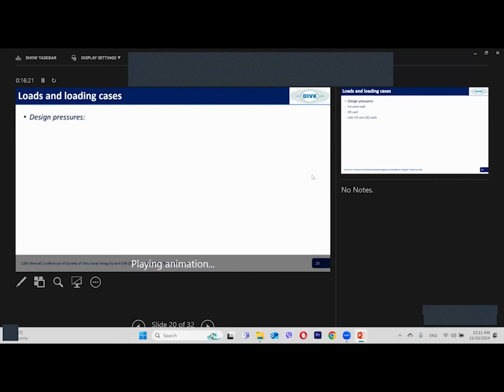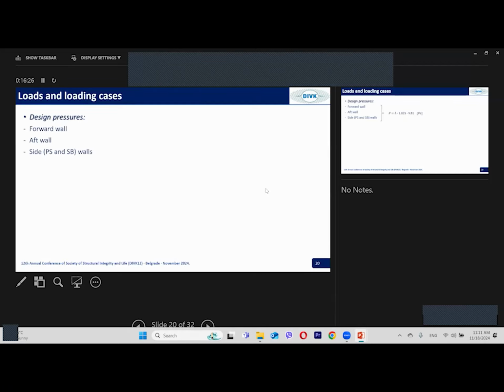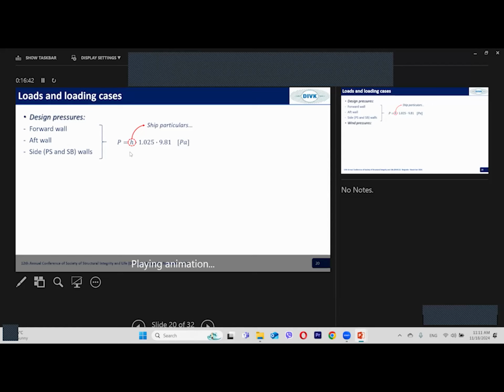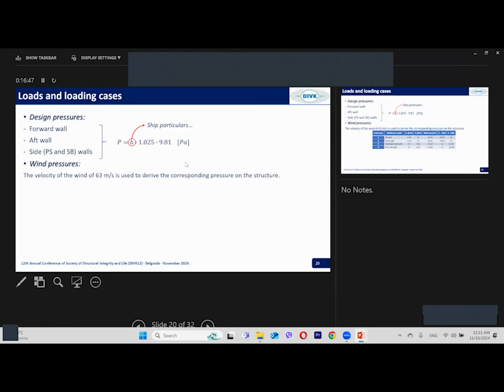Loads and loading cases. First, the design pressure from the sea water, which is applied to the walls of the deck houses. We need to apply the design pressure for each of the four walls, and it is applied using this formula, where the H is derived from the ship particulars. Also, the wind pressure. The wind pressure is derived from the wind velocity of 63 meters per second.